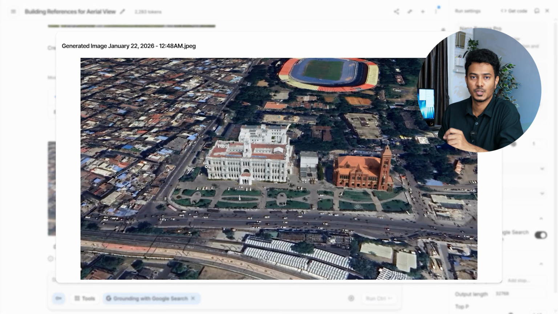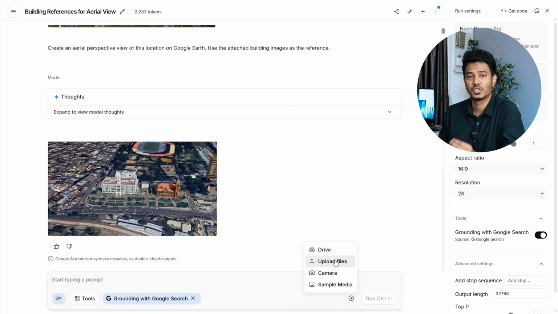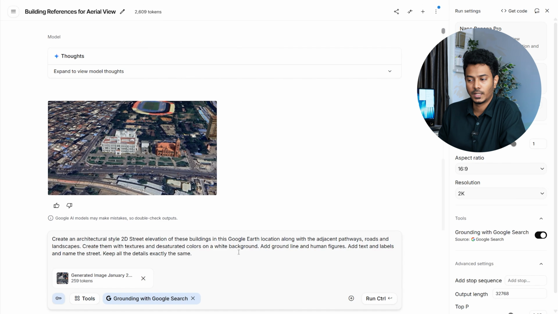This step once again is important. We'll have to download this output and upload it once again for more consistent result. This time the prompt is slightly more detailed. I'll add this prompt on the description of this video so you can copy paste them easily. Feel free to adjust the prompt slightly based on your location and the output that you prefer.